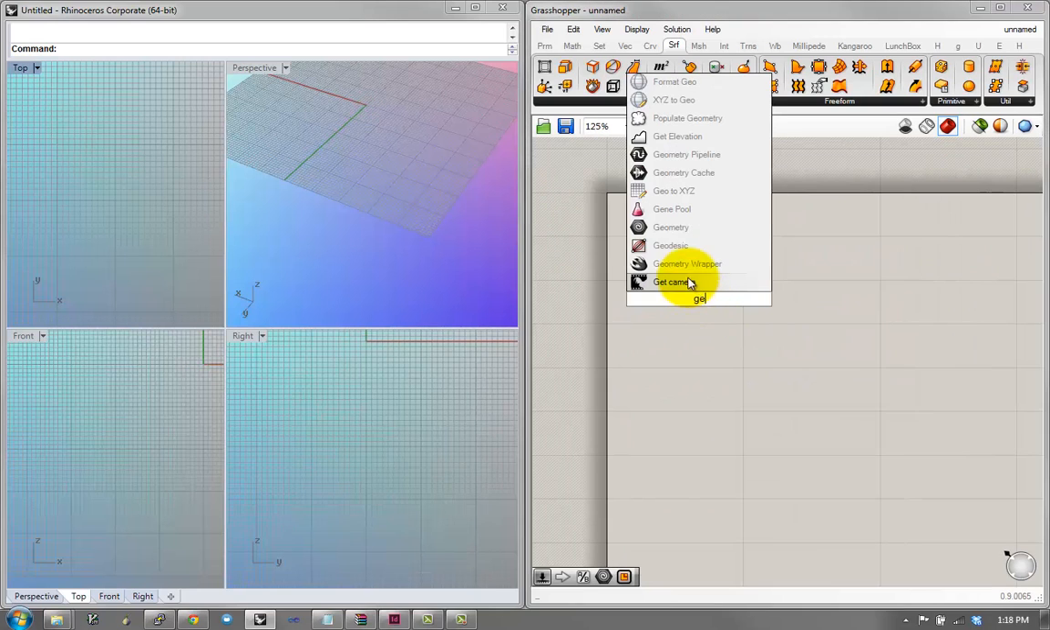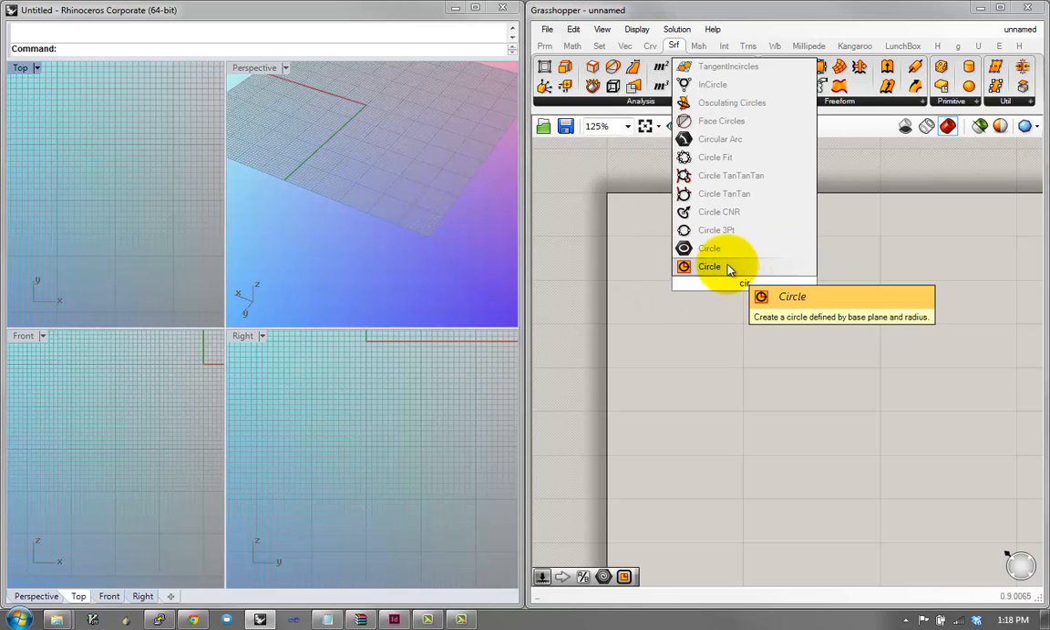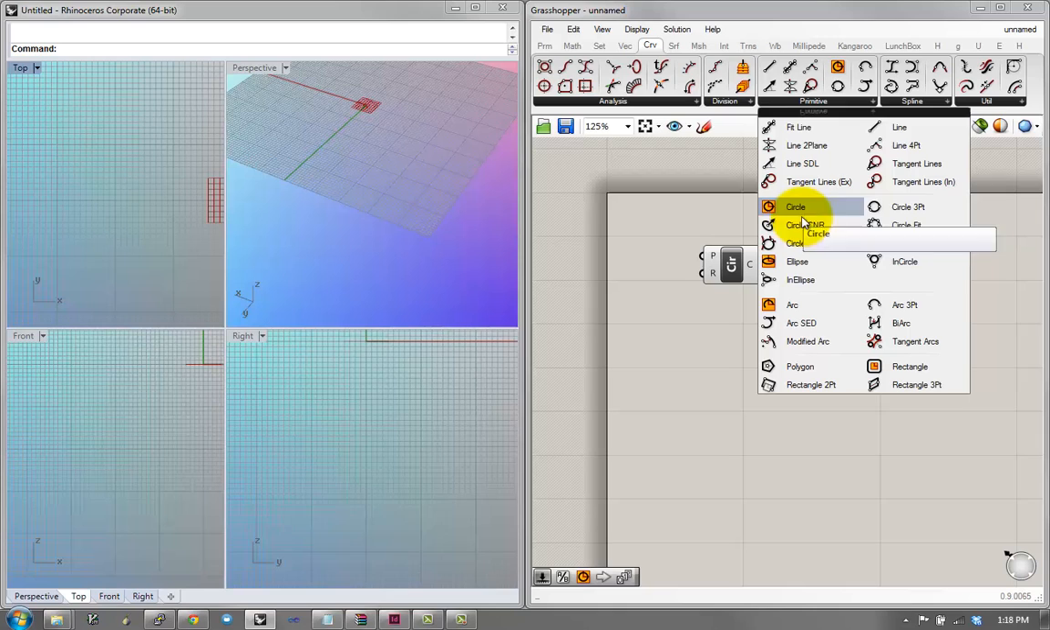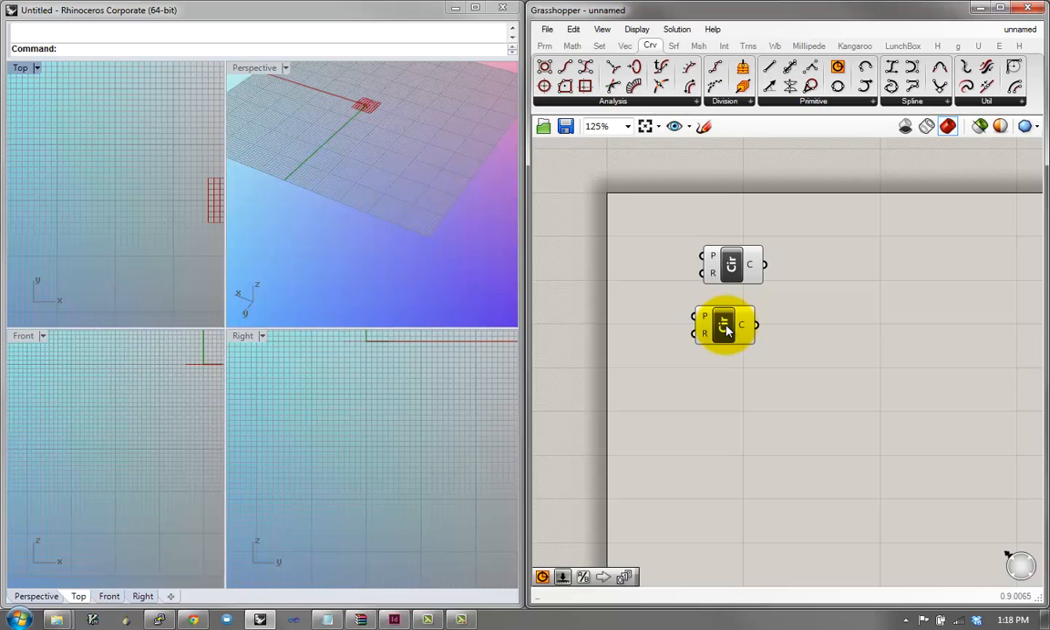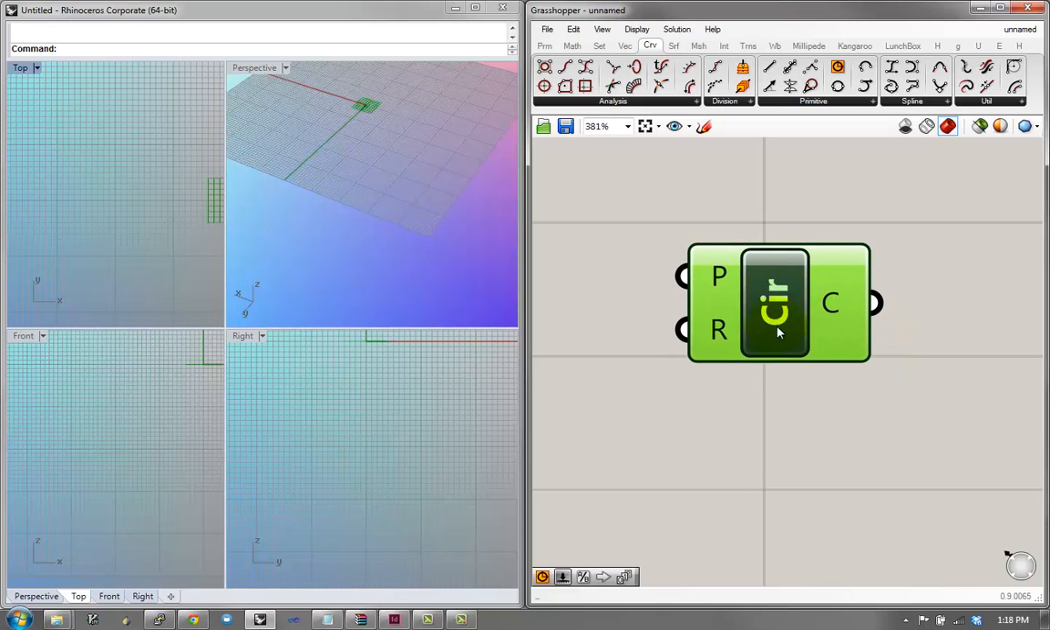So the basic logic in Grasshopper is this idea of chaining, and I'm going to create a circle. I've double clicked and typed circle. Or I can also go up to the menu bar, click on curve, and look for primitive. Down here it says create a circle defined by base plane and radius. I can click to place it on my board. So what this basically is, is a component. These are inputs on the left and these are outputs on the right, and it says circle here.